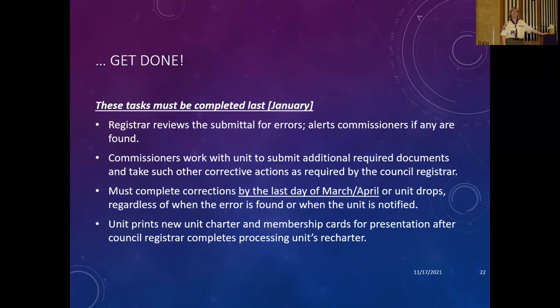Now, get done. These tasks must be completed last, which is January for troops and crews and posts, or February for PACs. The registrar will review your submittal for errors and will alert commissioners if there are any found. Commissioners will work with the units to submit additional required documents or to take other such corrective action as required by the council registrar. We must complete all corrections by the last day of either March or April, or the unit will drop the first day of April for troops, crews, and posts, or the first day of May for PACs, regardless of when the error is found or when the unit is notified.